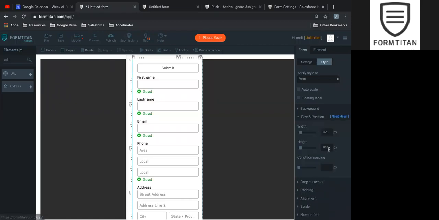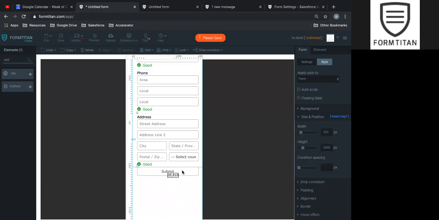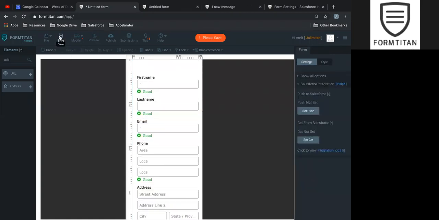So I'll increase the size page here for a second. Let's say I'll set this to 2000. And you can see the submit button has ended up all the way up there. So I need to move this. All right, so I'll move this here, okay? And this is now my mobile view ready.